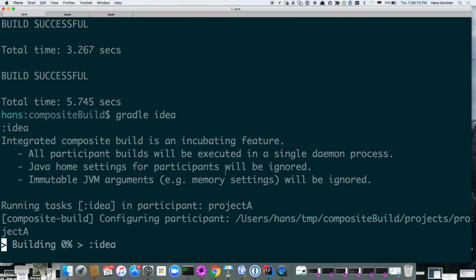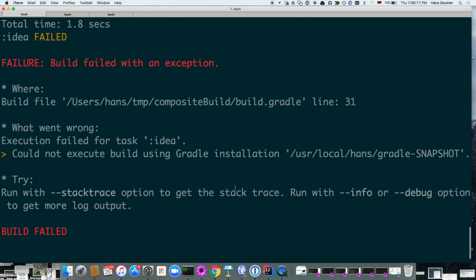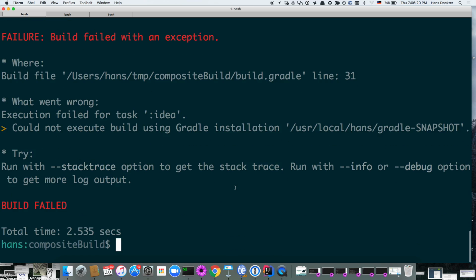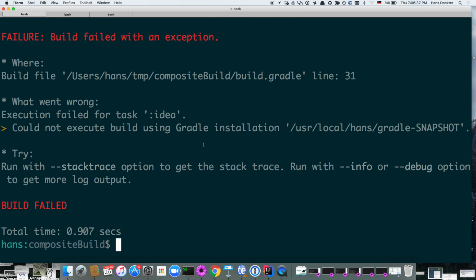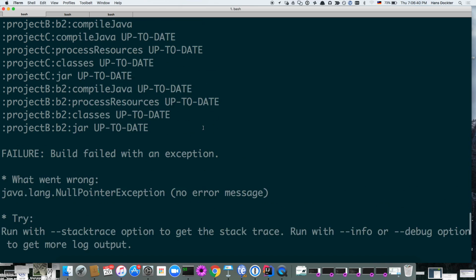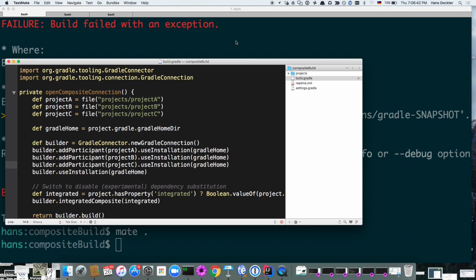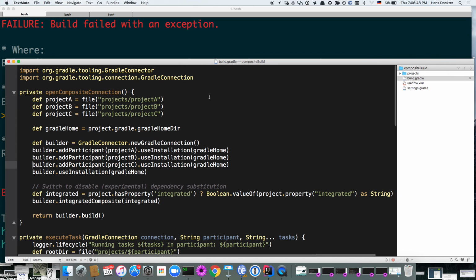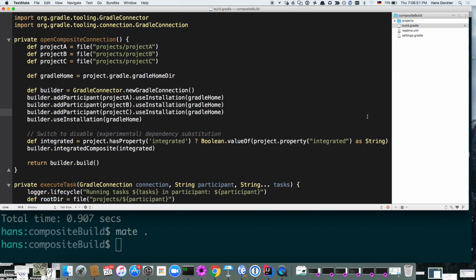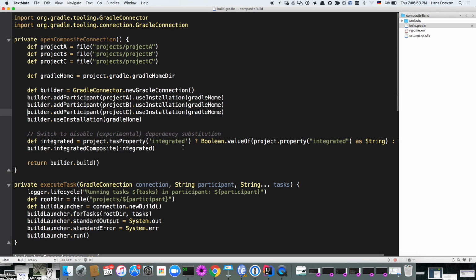to set it up on IDEA. So, come on, build file. Could not execute Gradle installation. That's weird. Null pointer exception. Let me quickly check something. No idea what's going on here. Another brand new feature. I usually switch to pre-recording my demos, and I know why.